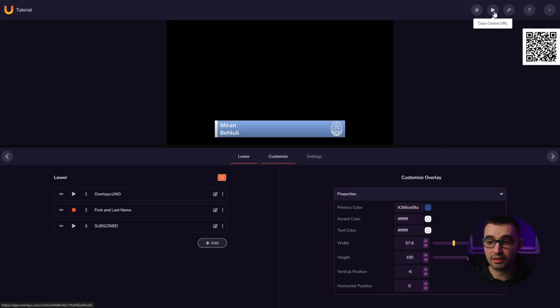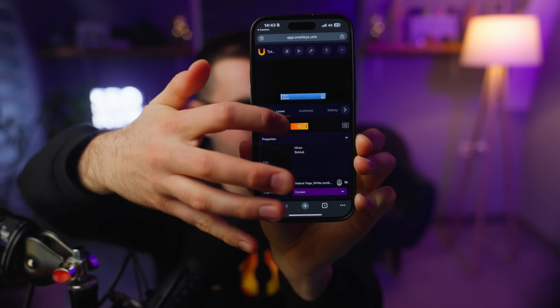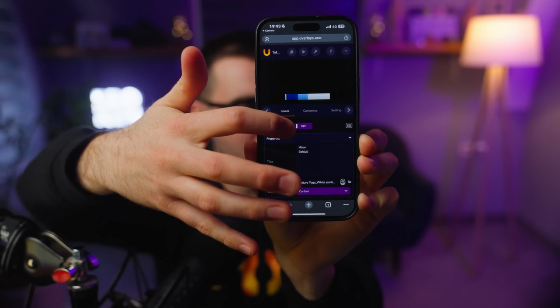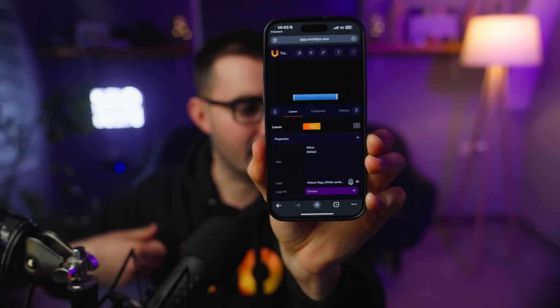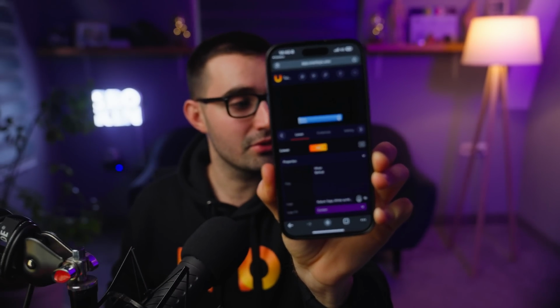Or you could even use the control URL, which I can actually scan because as I hover over it, it shows me a QR code, which I'll go ahead and scan. And as you can see, we have the same controls directly in our phones. So we can turn it off, turn it back on, edit the text, and so on and so forth. And you can even use a tablet.